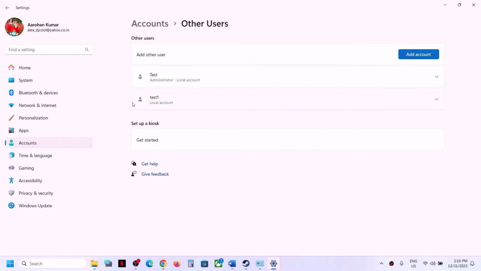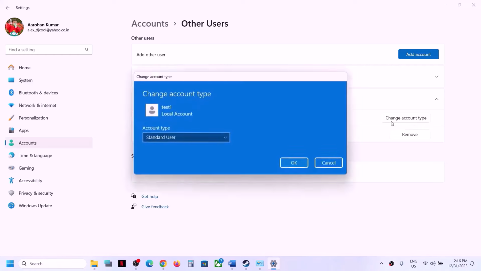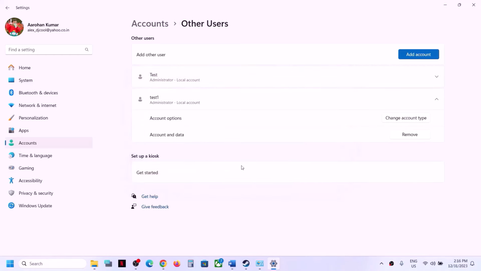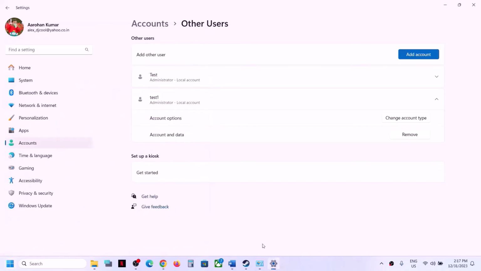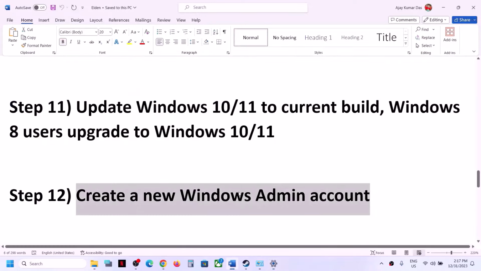And once this is created, click on this down arrow and then click on change account type and then select administrator from here and then click on OK. And once done, you can click on the start menu and then over here, click on the profile name, and here you can see the newly created account. So you can click on it, enter the password, log in, and then you can check. This has worked for many players, so it might work for you.